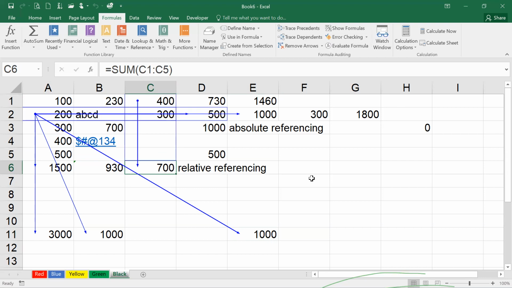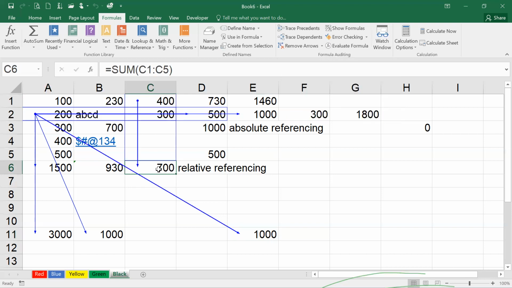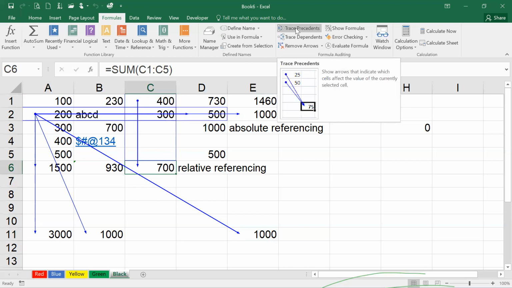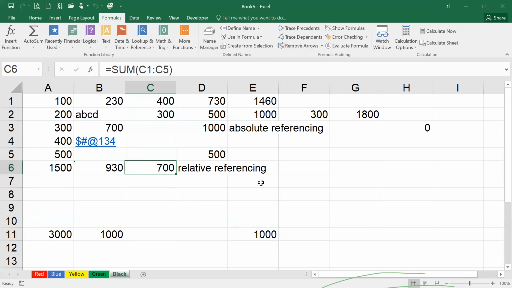Can you click on precedent once? Yes, I clicked here and I said trace precedent. So it shows me which all cells are being referred here. If I want to remove the arrows, I click on remove arrows. So it will not go back one by one. It'll remove all the arrows. Yes, correct. Okay.